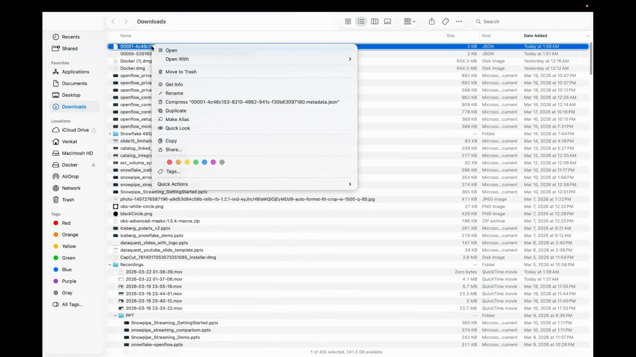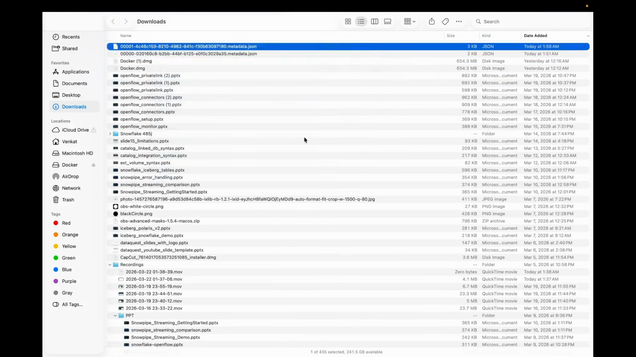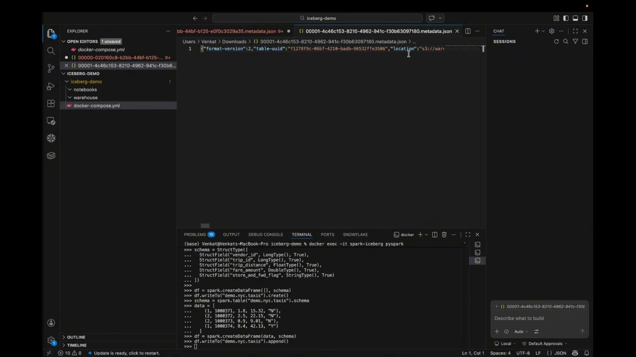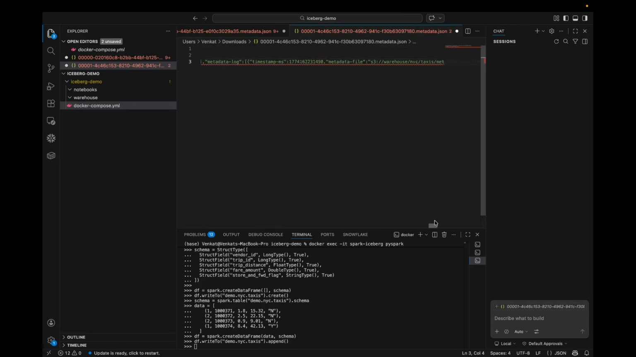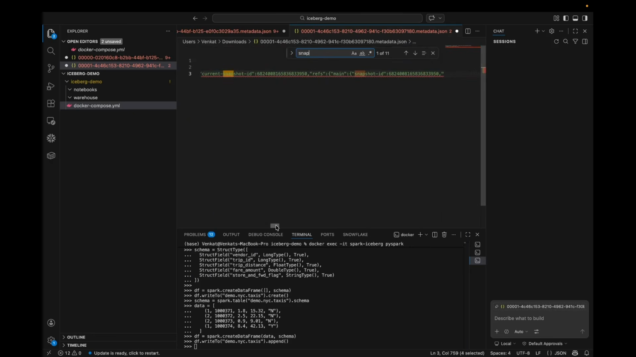In this case, I'm going to open this file with VS Code and see. I'm going to split this down into different columns and check. If I go all the way here, it is referring to another metadata.json file. So that means it is holding the previous metadata file that we created. At the same time, let's see if it is pointing to the snapshot file as well. If you take a look at the current snapshot, it says this particular ID.